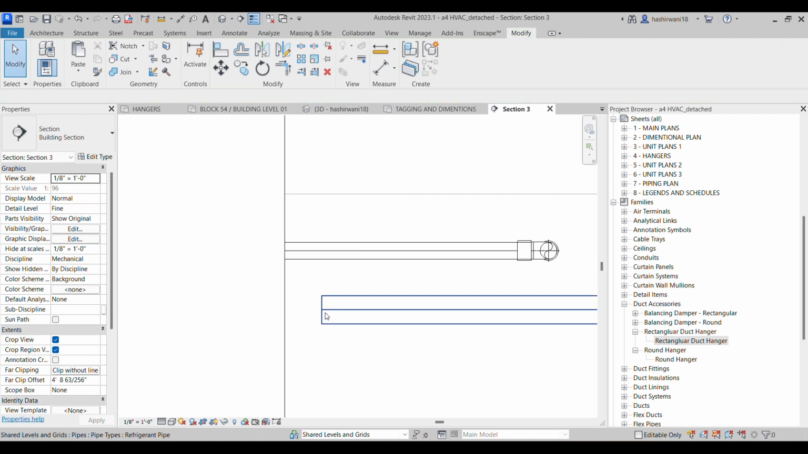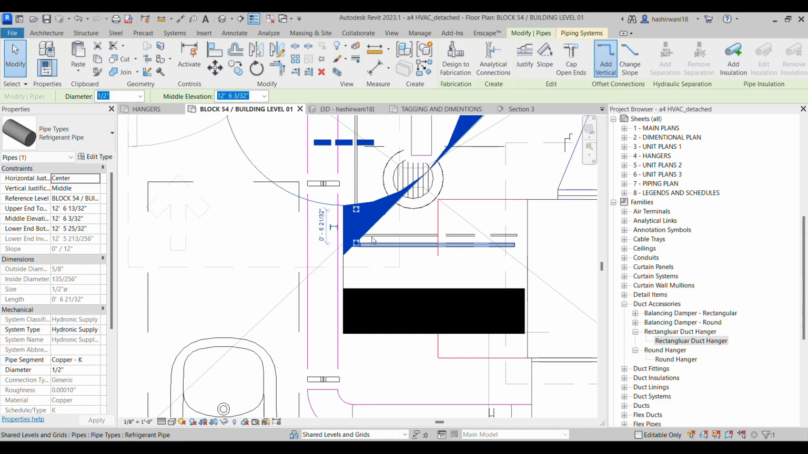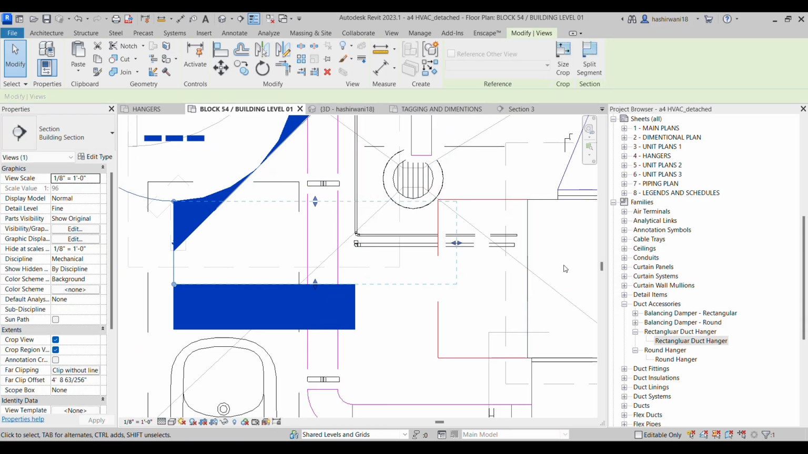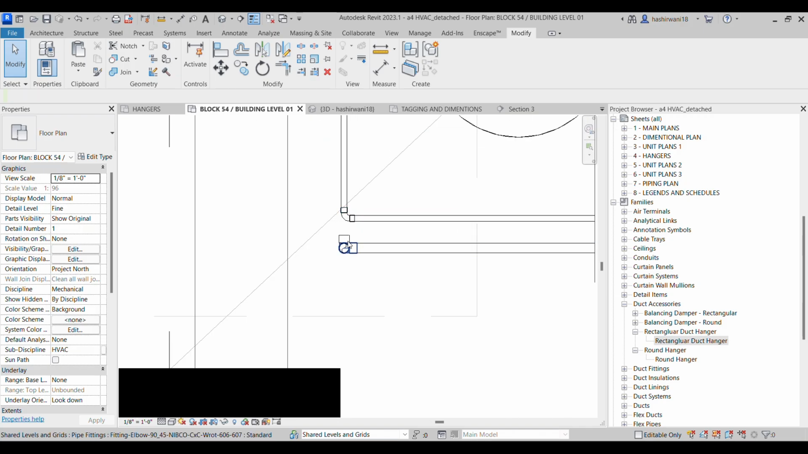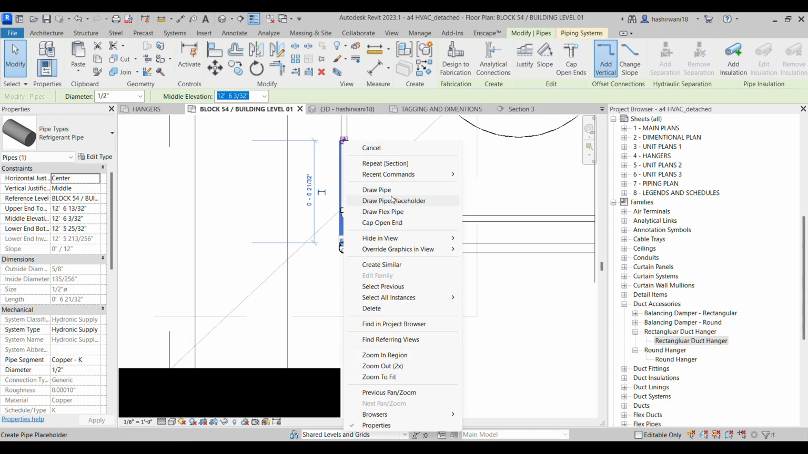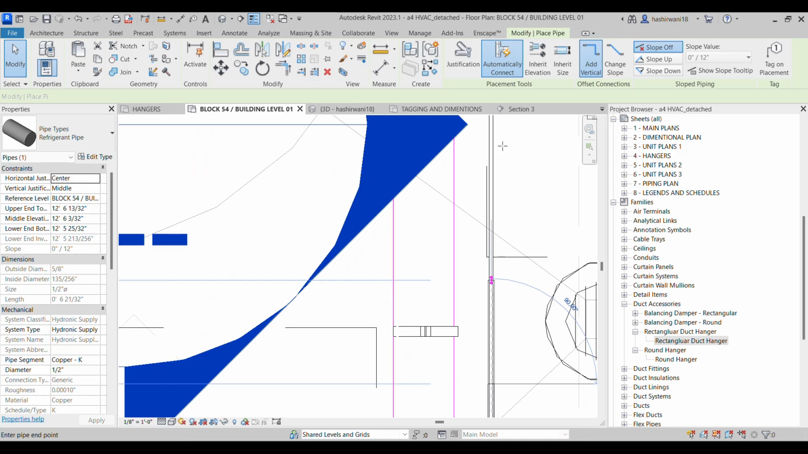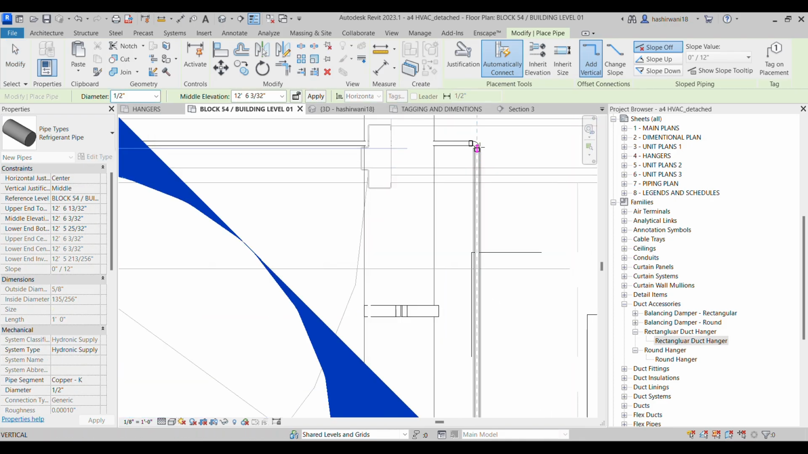I'll simply select it and then go to my ground floor view. I'll move this a little bit towards the side, okay, and then can you see I'm not able to see this particular pipe now. I'll simply select it, go here, draw a pipe, and then reroute it under this particular pipe like this.